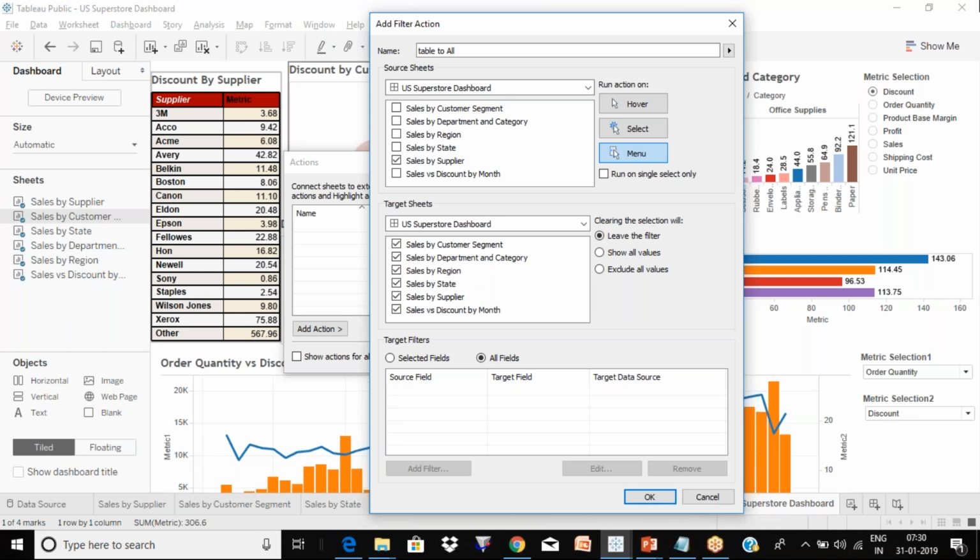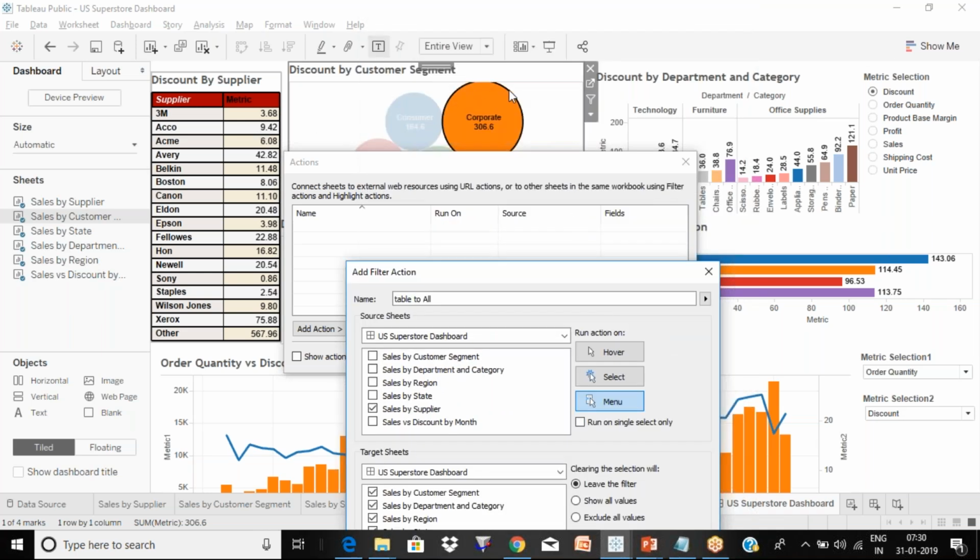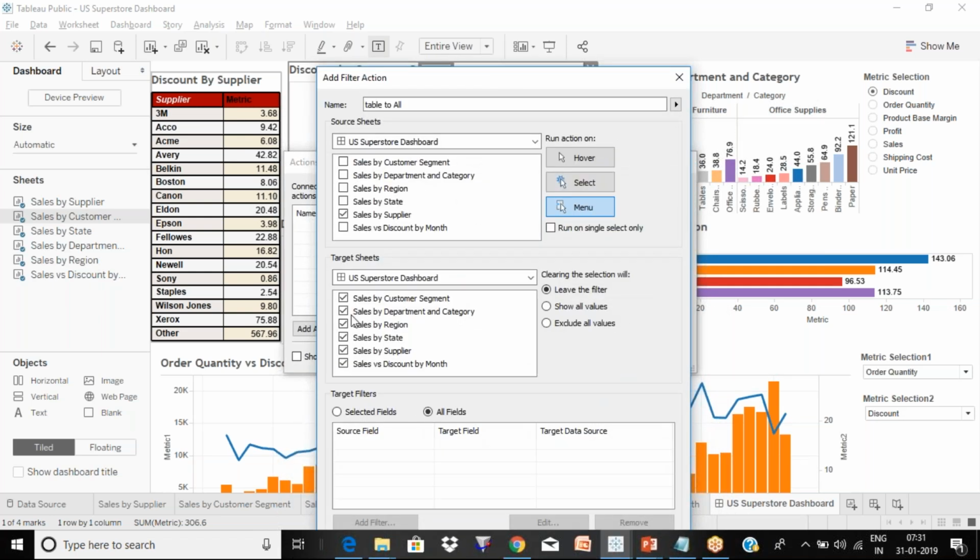So what is the target here? When I click on this, all these different sheets should change, except this table, because the table is your source anyway. Now what should I keep and what should I delete from here in the target? Target means when we click on this, what are the sheets which need to change? What are the charts which need to change?